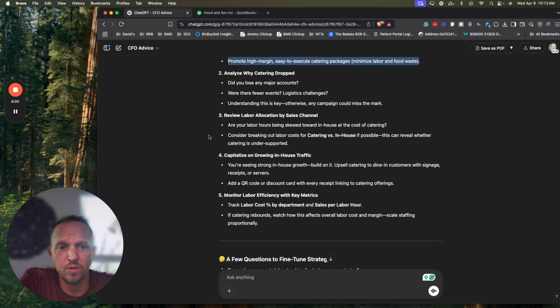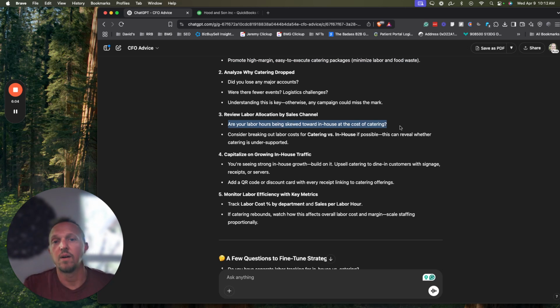We told it we wanted to improve labor, so it's asking, are labor hours skewed towards dining room sales or catering? Are we even breaking those out between the two? And we're not. So that's one thing that you could start doing, is start tracking all of your catering labor, and only apply those to catering sales. Same thing for the dining room.